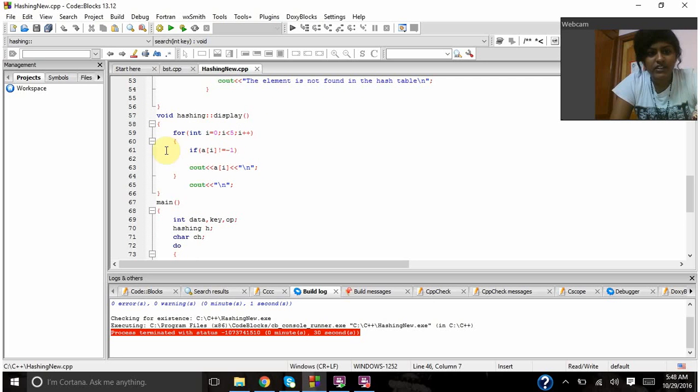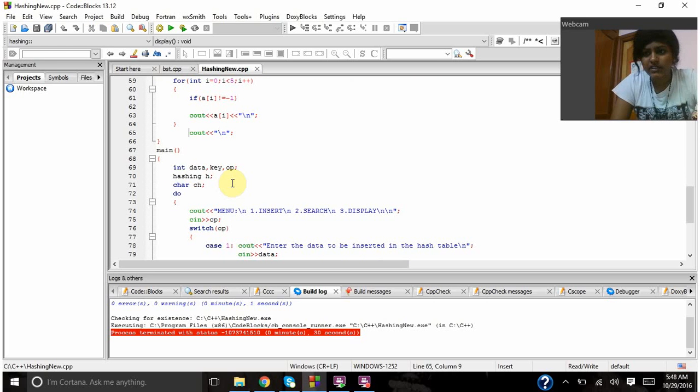Void hashing scope resolution display: for i equal to 0, an if statement is used, and in that, a cout statement is used, a[i] will be displayed, and then a new line cout, that is, it skips to the next line.